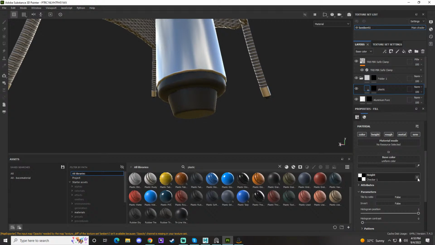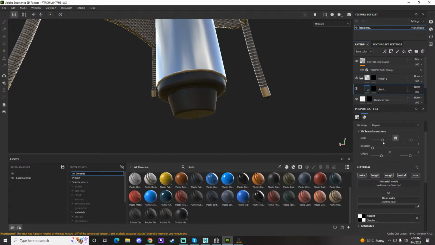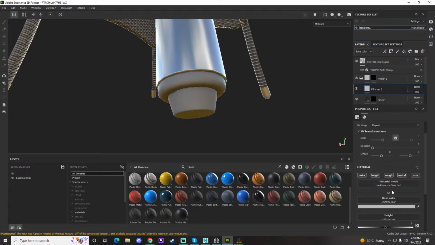Edit the way I want it. First, I'm going to increase it. Offset. It's not working the way I want it. And delete this. Okay, just going to go ahead and take another layer on top.